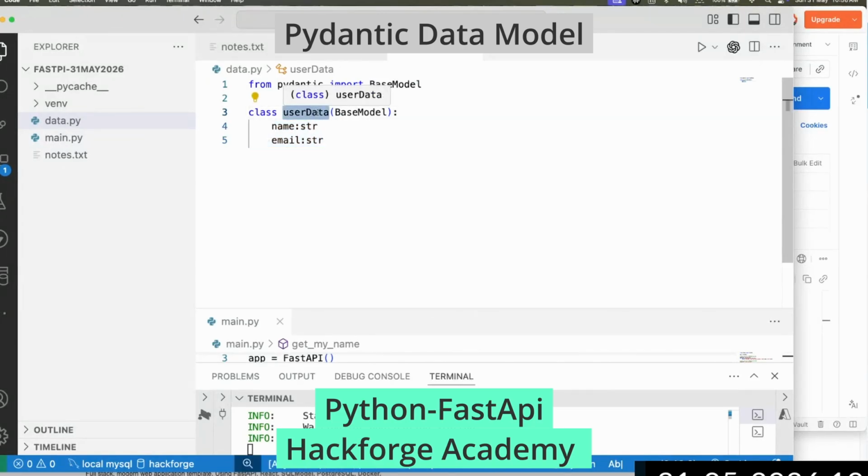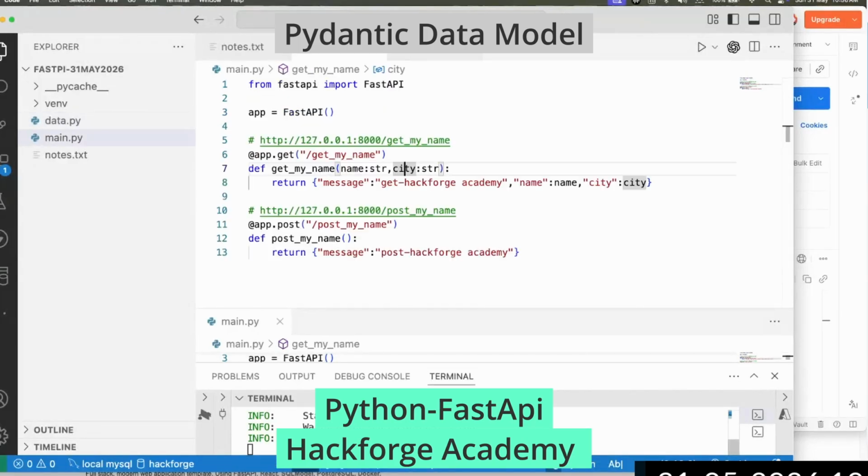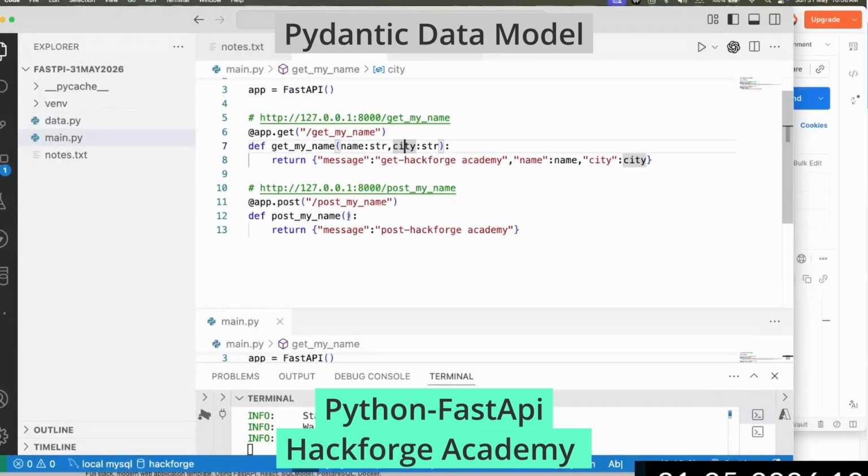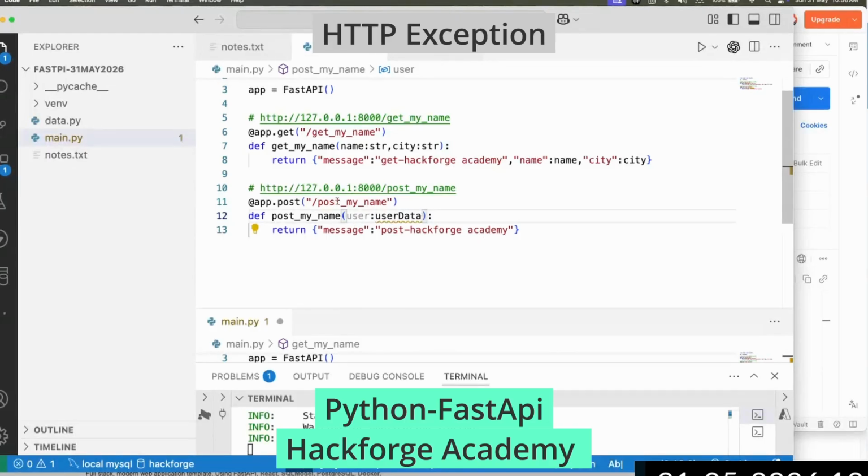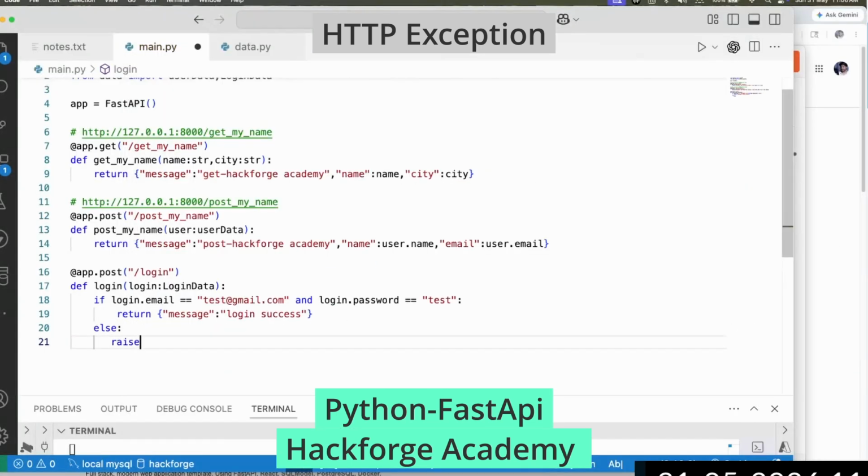Now how do we use this in our application? Here you can just mention user data, my class name, and I can say user colon, something like this. So whenever any request comes to this endpoint, it should match with this data model.